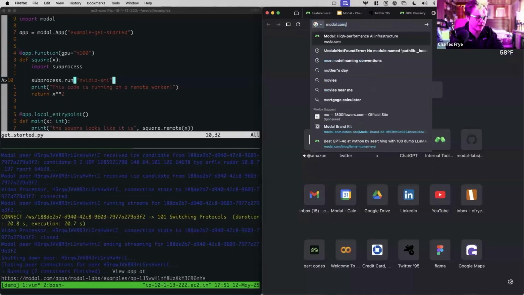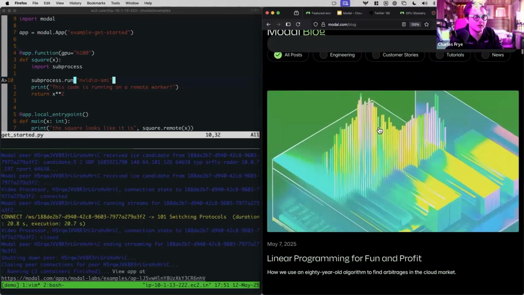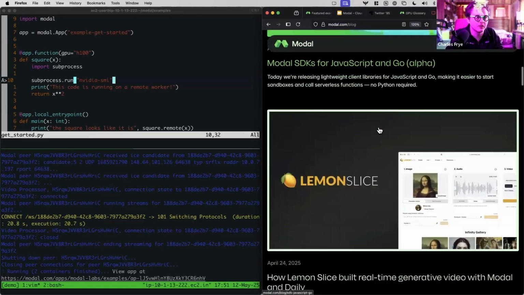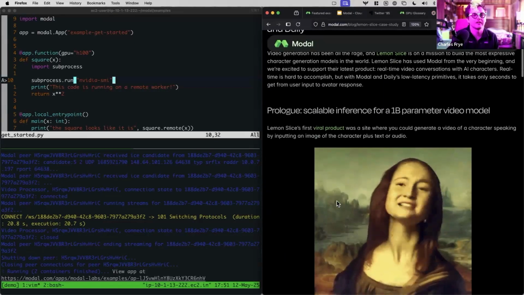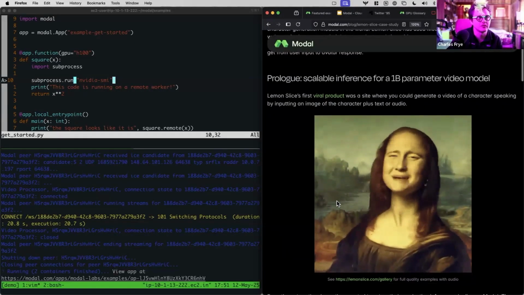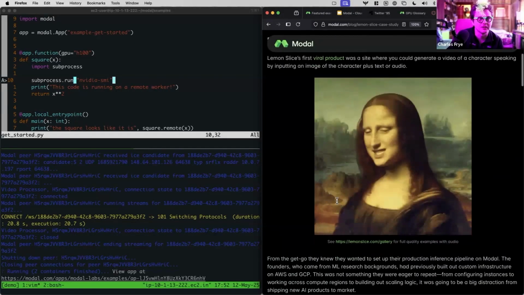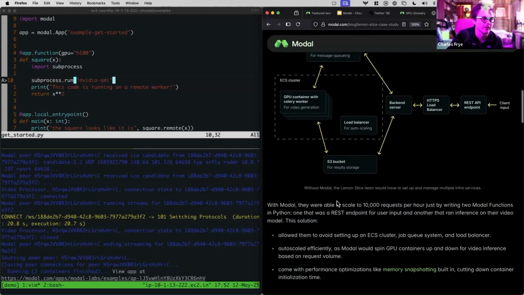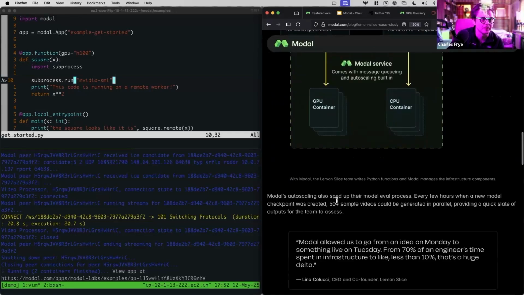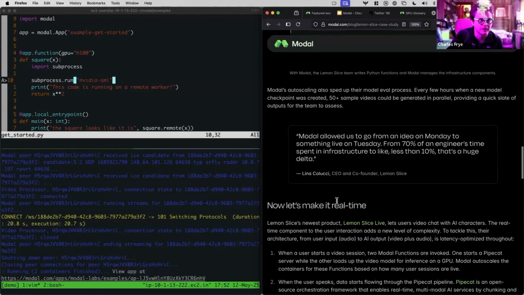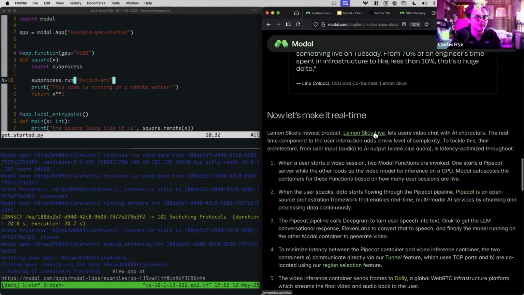We have the perfect case study that just landed on the blog not too long ago. Lemon Slice does real-time generative video stuff where you can chat with the Mona Lisa or whatever, or upload a version of yourself that believes that they're a carrot and talk to them. So yeah, this is Lemon Slice Live.